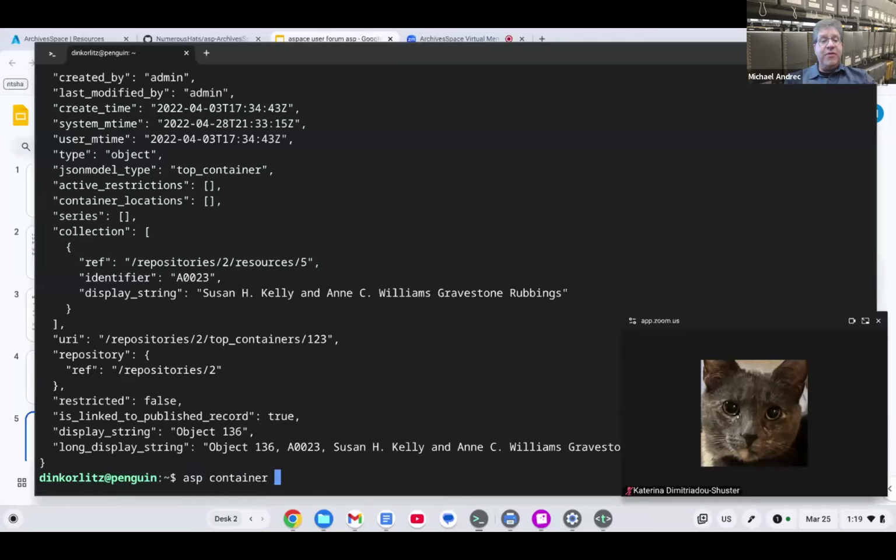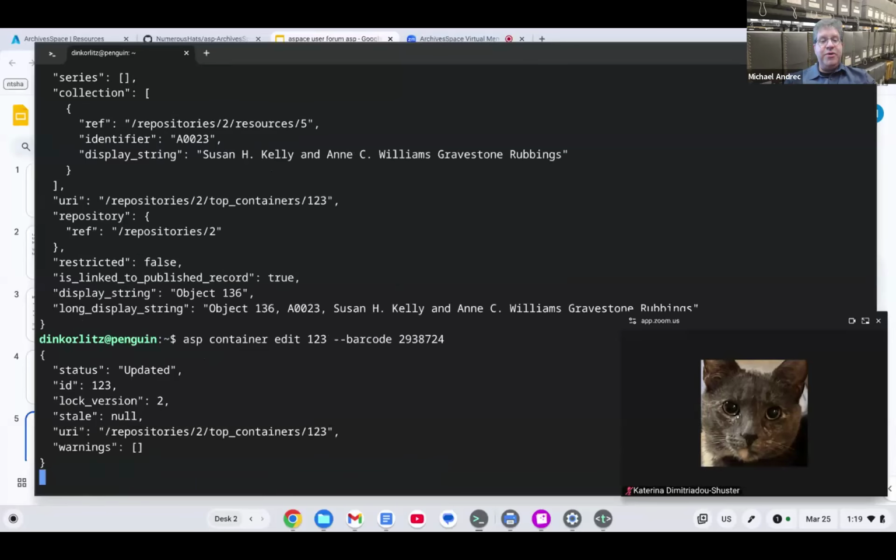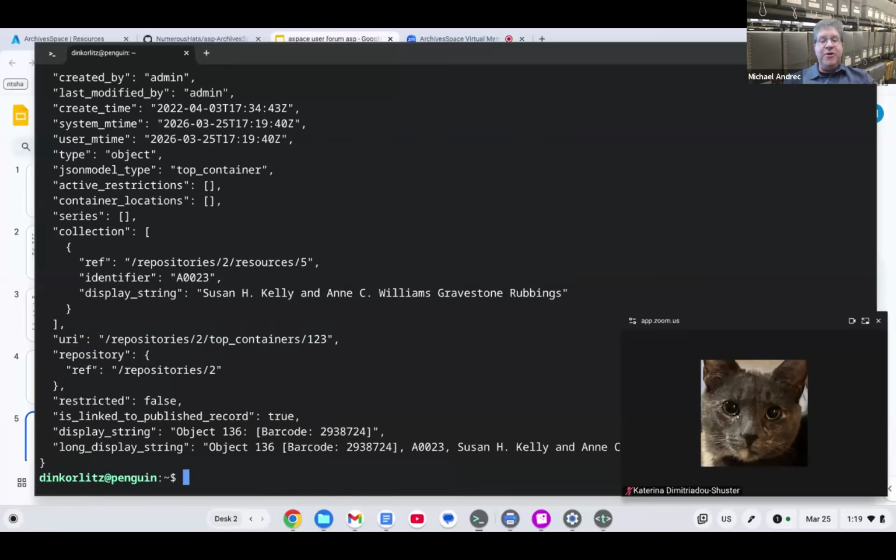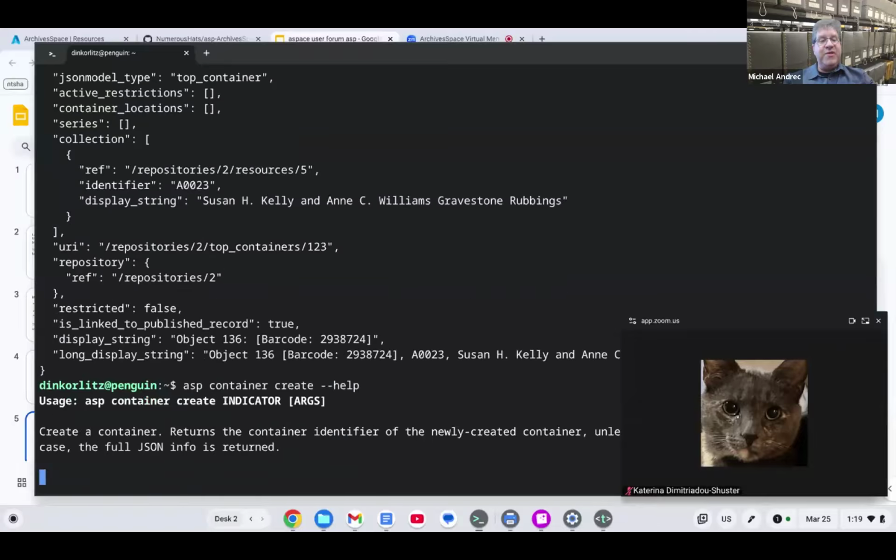For example, say this doesn't have a barcode. I wanted to add a barcode. 123 barcode. Give it a random barcode. There we go, updated. And now if I get the container, it now has a barcode. Okay, I can create containers. Container create, just so you can see what this looks like.